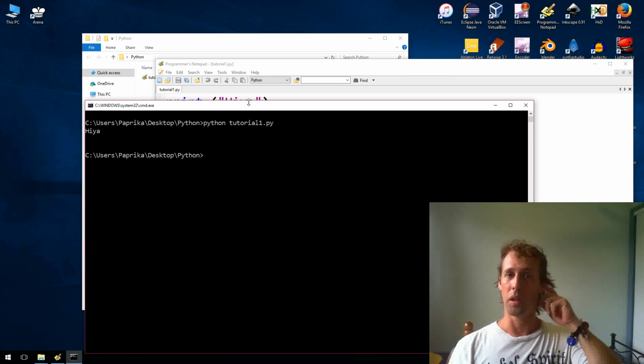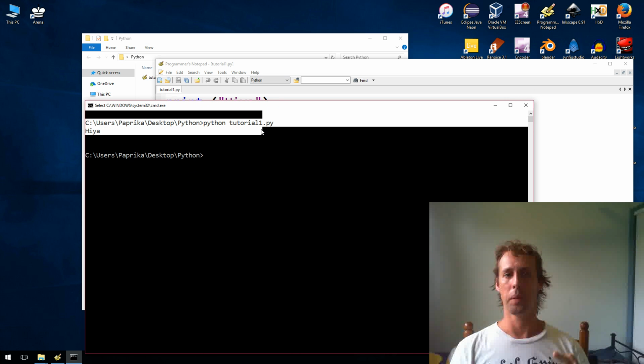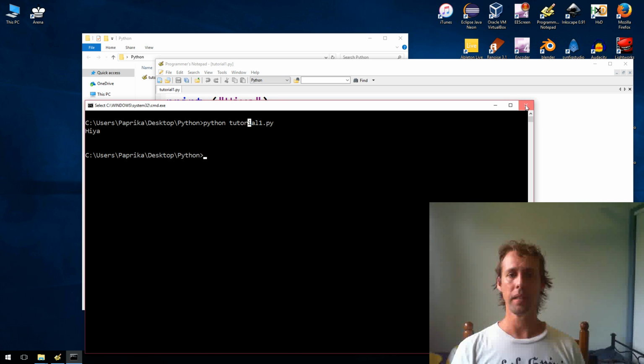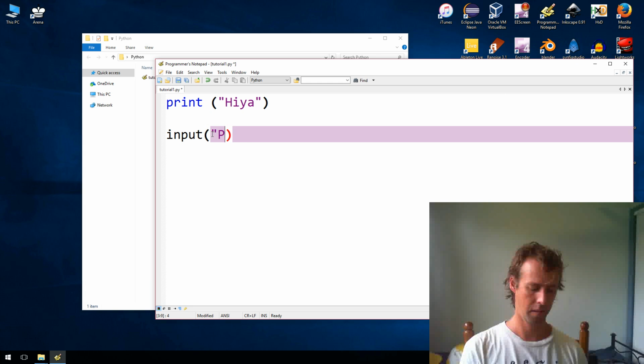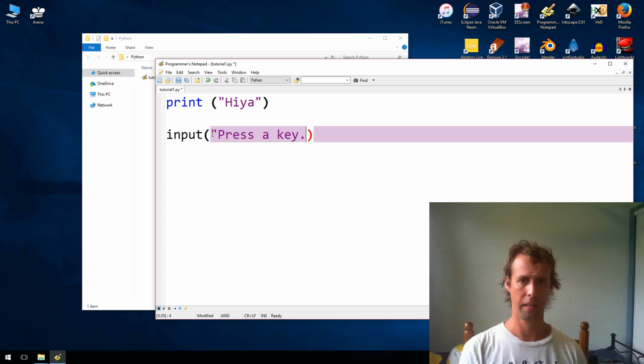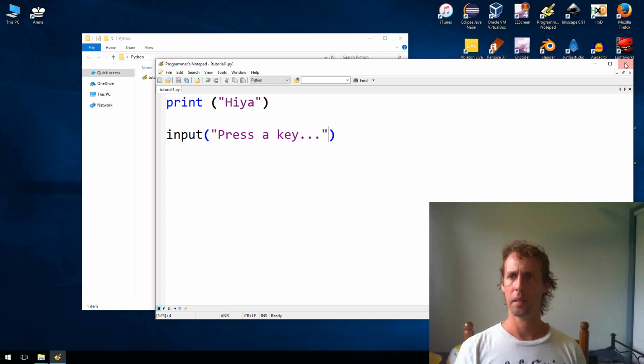But this way, you know, we're not interacting with the interpreter directly. We're saving our program. And yeah, that's generally a better way to go. I might actually put a little prompt in here. Press a key like that, and we'll click close.